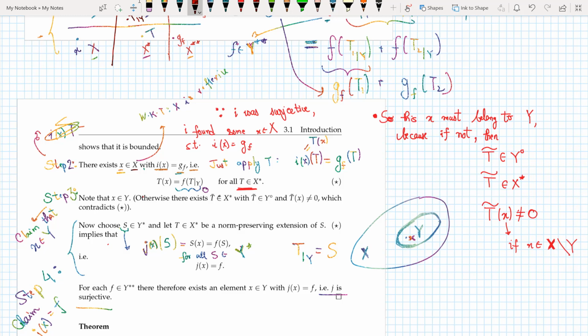Now, I know that if I apply t on both sides of I of x and G of f, it looks like this. And the next thing that I do is that instead of I of x of t, I write it as t of x. And instead of G of f of t, I write it as f of t restricted to y. So I get this formula. Now, this formula is valid for all t belonging to x star. So that's what I'm focusing on, that for all t belonging to x star.